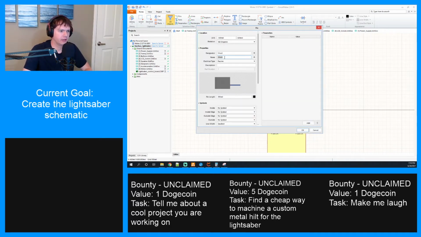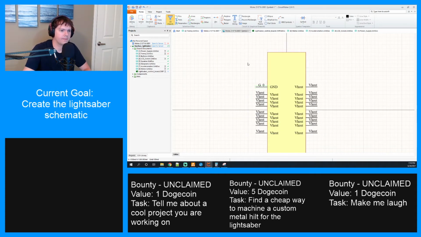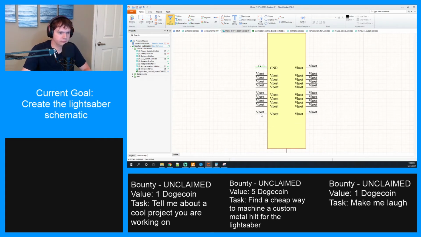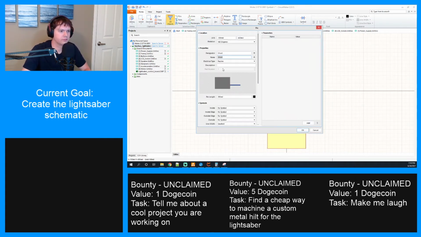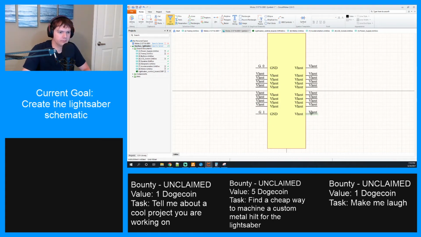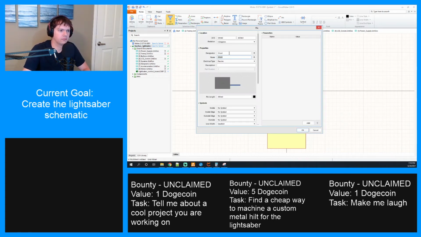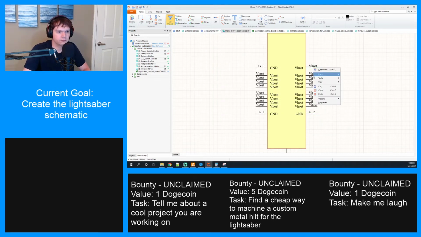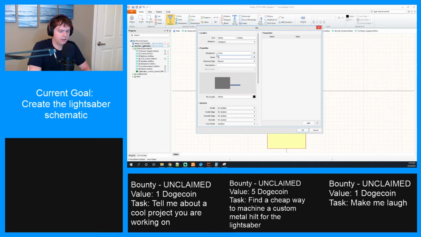Properties. So name is ground. G_0. Ground. G_1. G_2. This is the fun part.